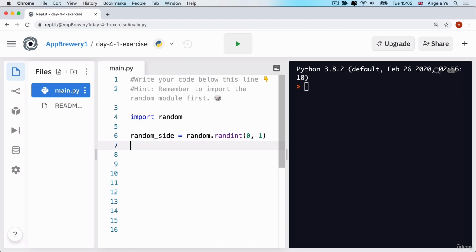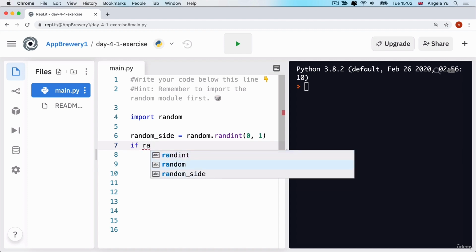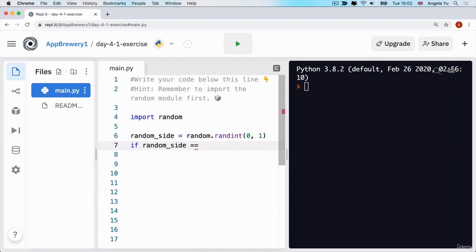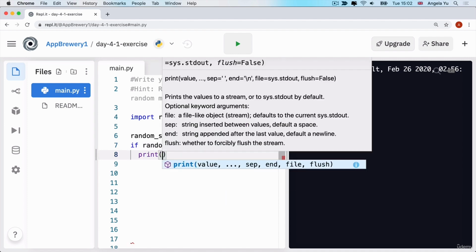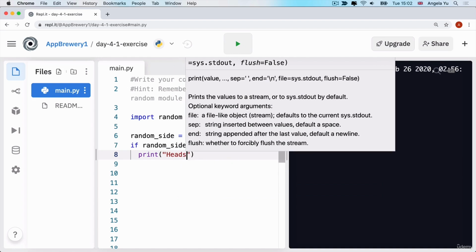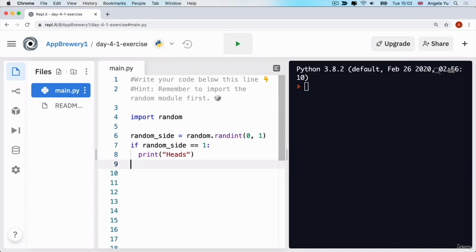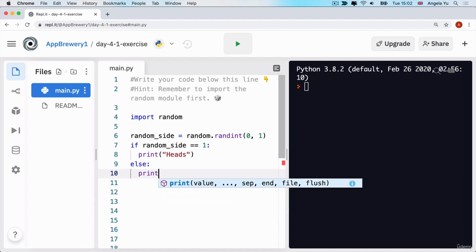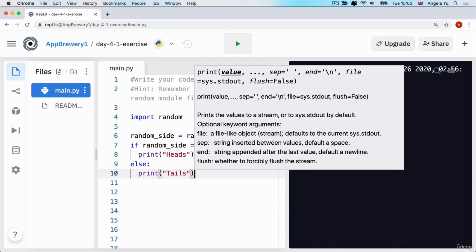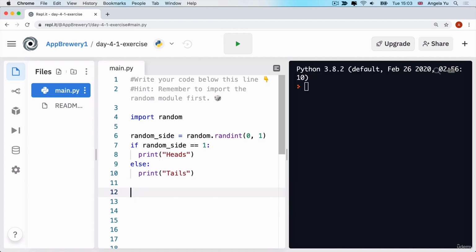And using this random side, we can use an if statement to check, well, if the random side that was generated is equal to 1, well, in that case, that means we should print that we generated heads. So that's the part of the coin which normally shows a person's face. Now we can use else to catch the situation where we get a 0, and in this case, we'll print tails instead. So that's all there is to it.